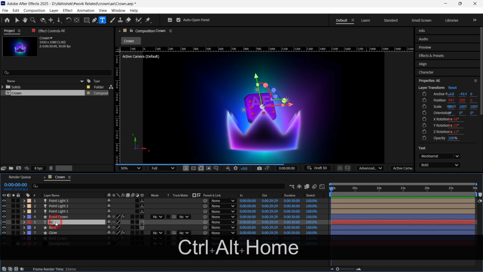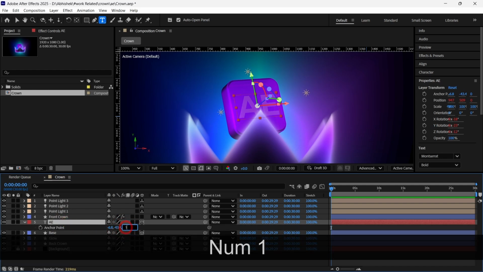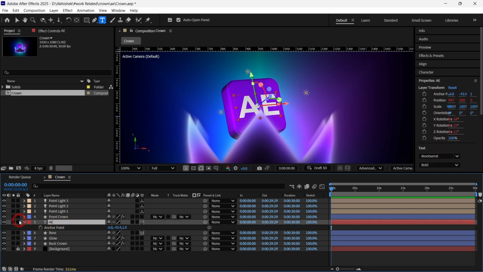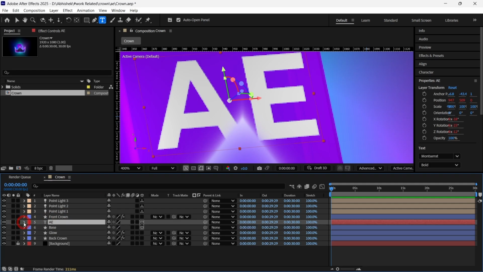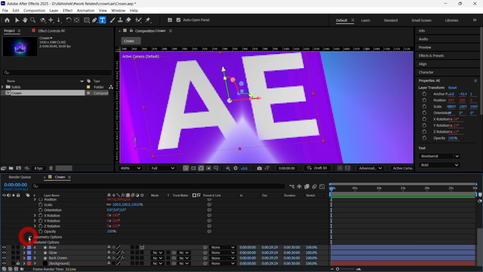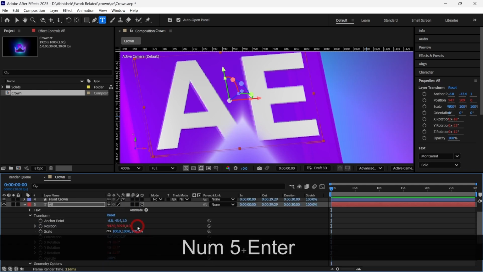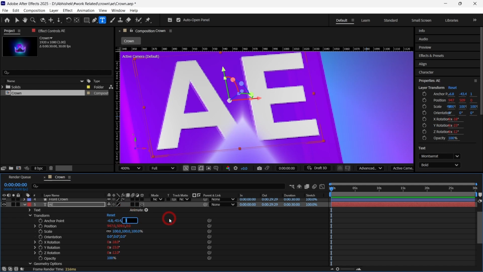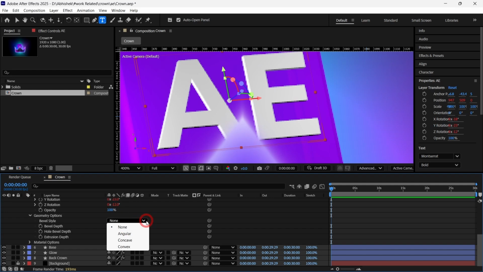Press Ctrl Alt Home to center the anchor points. Now you can see our text layer is behind the box. Press A to open the anchor points property and offset the Z space anchor point by 1 pixel. Now go to the geometric properties of the text layer and change the extrusion depth to 5. Now offset the anchor point by the same amount of extrusion depth. Change the bevel style to concave.